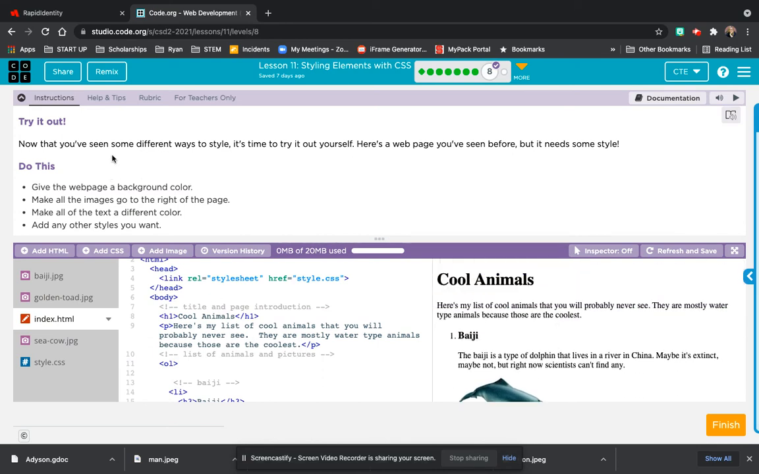So now that you've seen some different ways to style, we're going to try out your assessment level. Here are the things you need to do, and I'm not going to do this for you, but I will read it with you. You're going to give the web page a background color. You're going to make all the images go to the right of the page and make all of the text a different color. That means your paragraphs and your headings. And then you can add any other styles that you want.